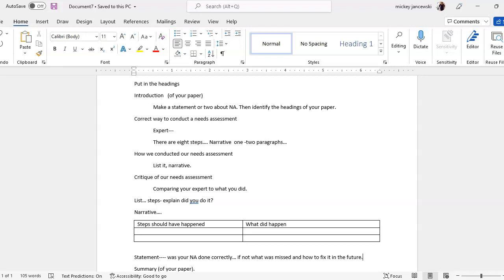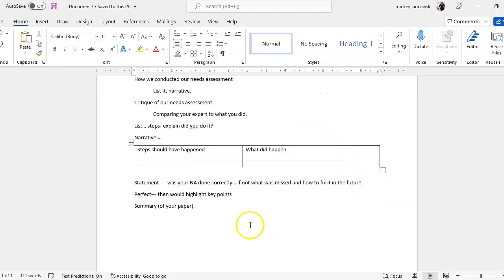Almost no one has a perfect needs assessment, so almost all of you will be writing about what was not correct and how you would fix it in the future. If by chance it is perfect, then you would highlight key points on how to repeat that success. So that's how I think is the easiest way to set up your paper. If you do it this way, you're likely to get the most points. And then finally, the summary of your paper, which was already explained.